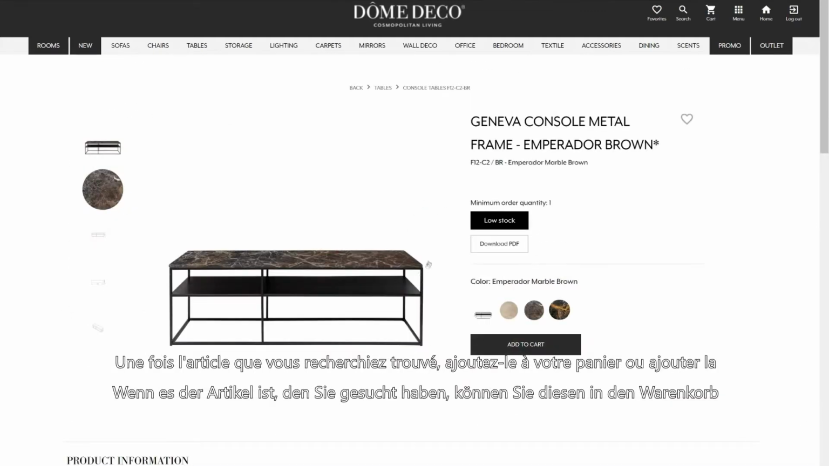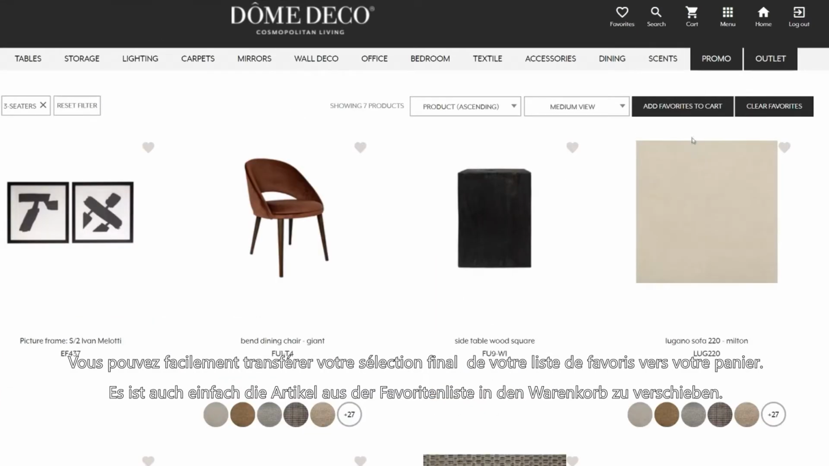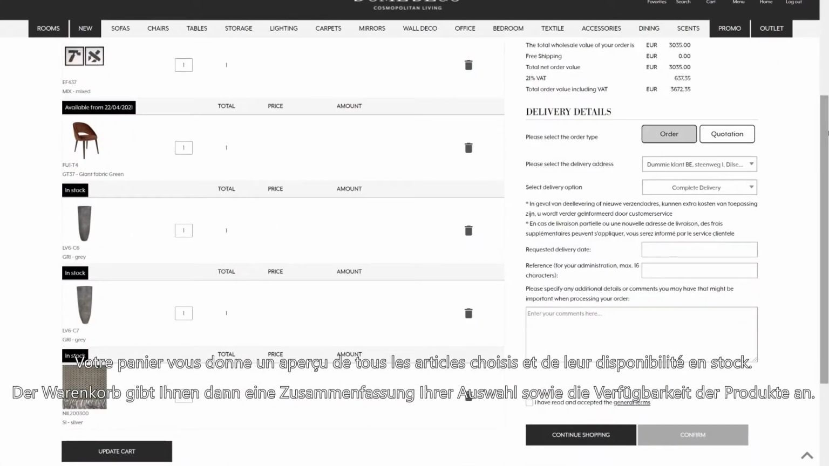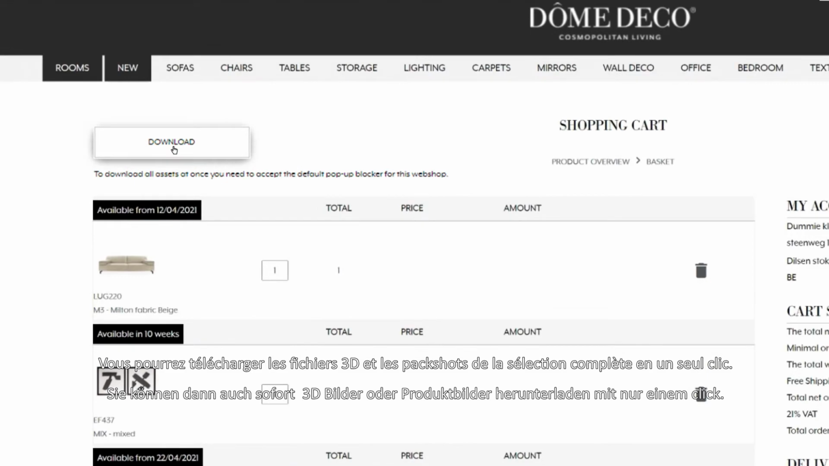If this is the item you are looking for, add it to your cart or to your favorites list if you want to keep your options open. You can easily transfer your final selection from your favorites list to your cart. Your cart provides you with an overview of all items you chose and their stock availability. You'll be able to download the 3D files and packshots of the full selection in one click.